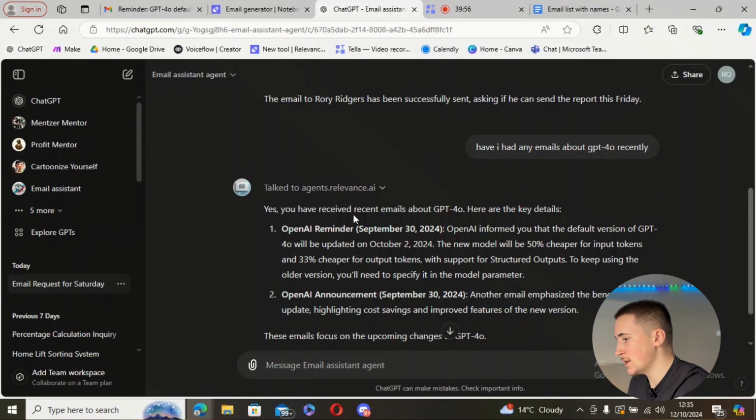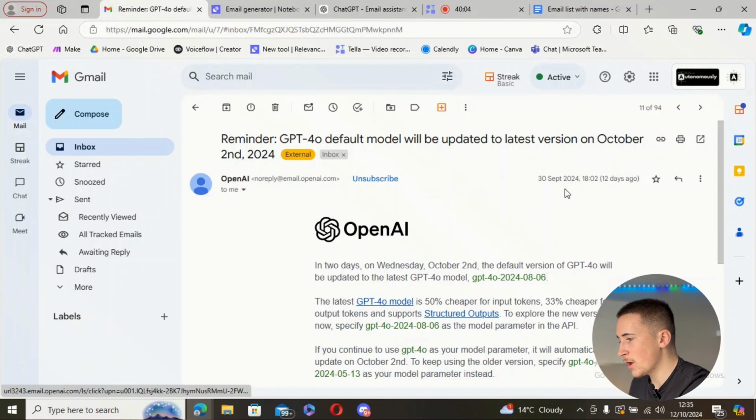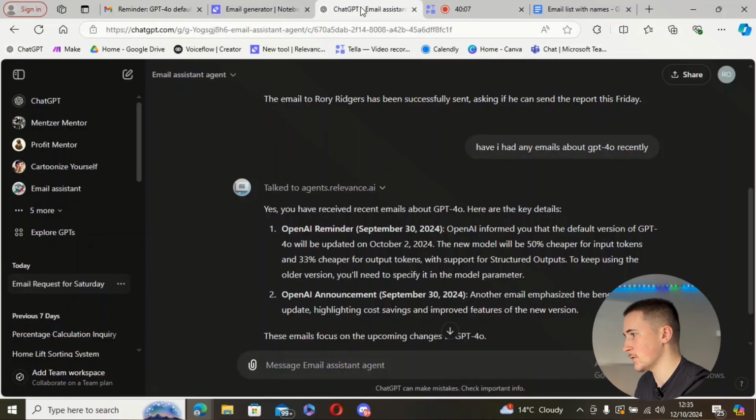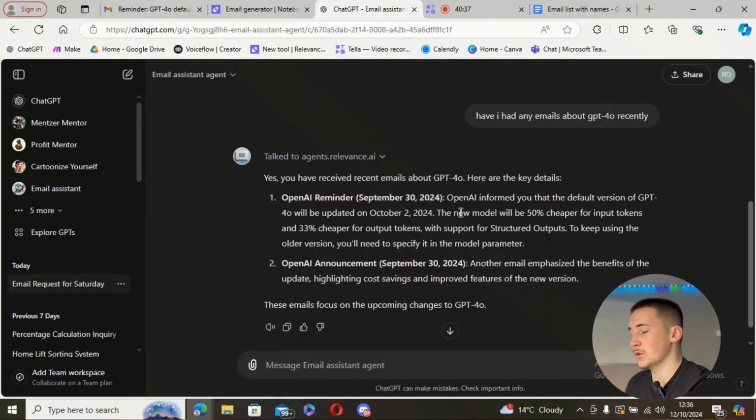And you can see it said, yes, you have received recent emails about GPT-4o. Here are the key details. An OpenAI reminder on September the 30th. If we come over here, yep, that's the date, 30th of September. And then it's just said what's in it. The new model will be 50% cheaper for the input tokens. And then it's also saying about the other one we got on the same day, saying they emphasize the benefits of the update, highlighting cost savings and improved features of this new version. So that's awesome.